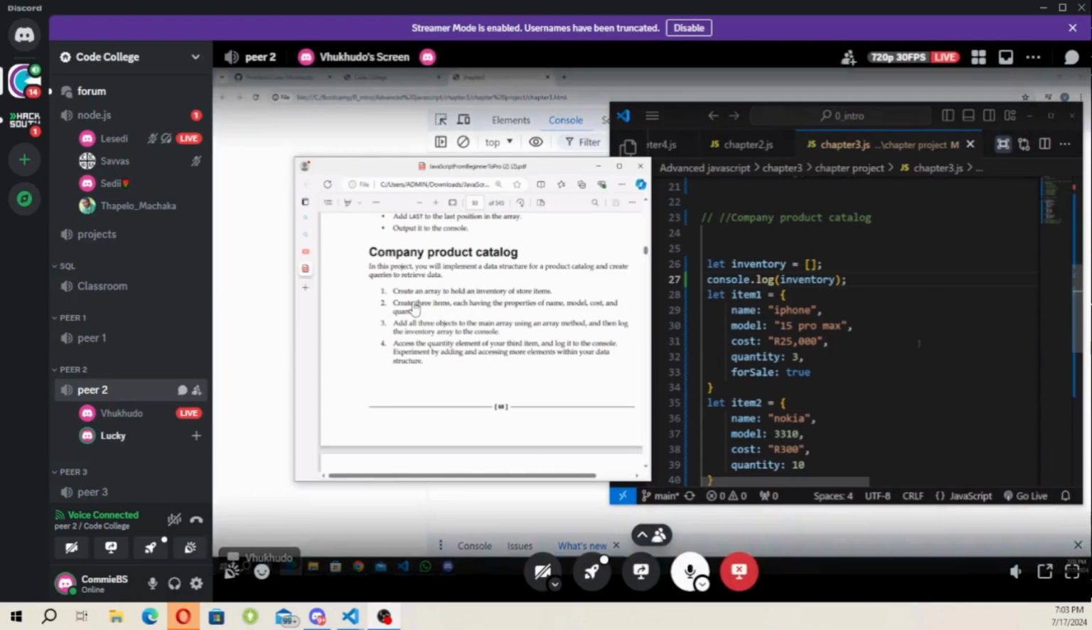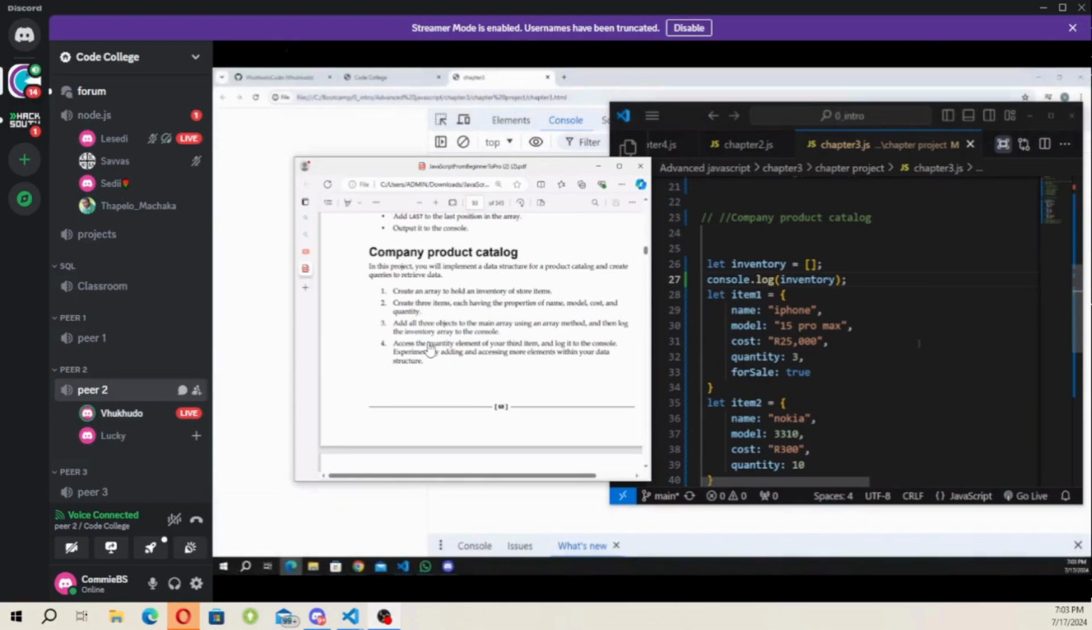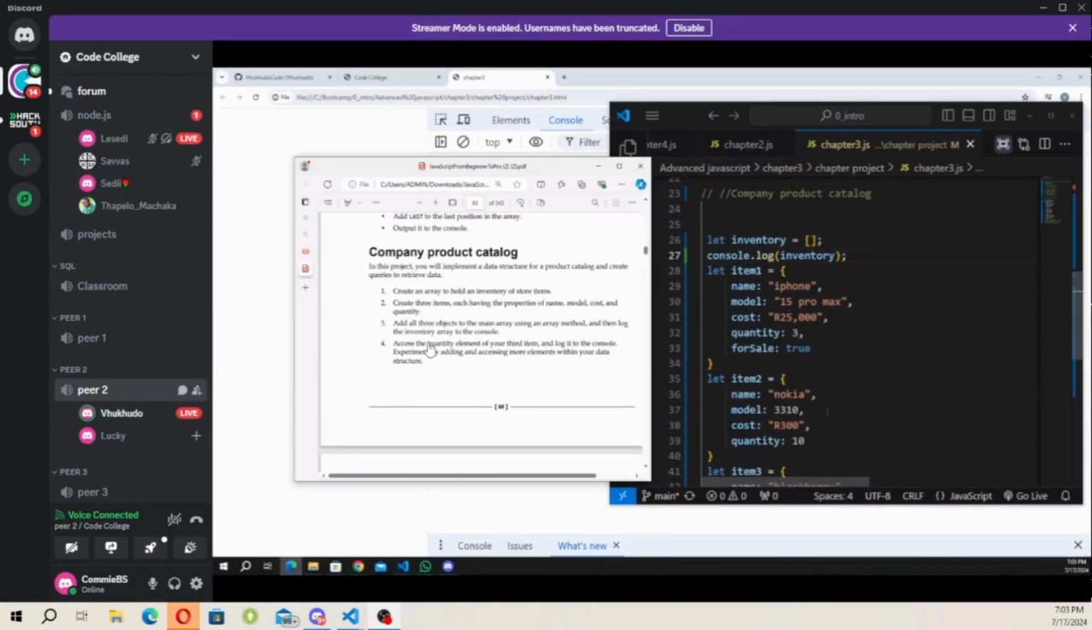Create 3 items, each having the properties of name, model, cost, and quantity. Okay. So we're gonna name them item 1, item 2, item 3 to avoid confusion. So we're gonna say let item 1, and then our item will have all the properties. They said it should have name, model, cost, and quantity.